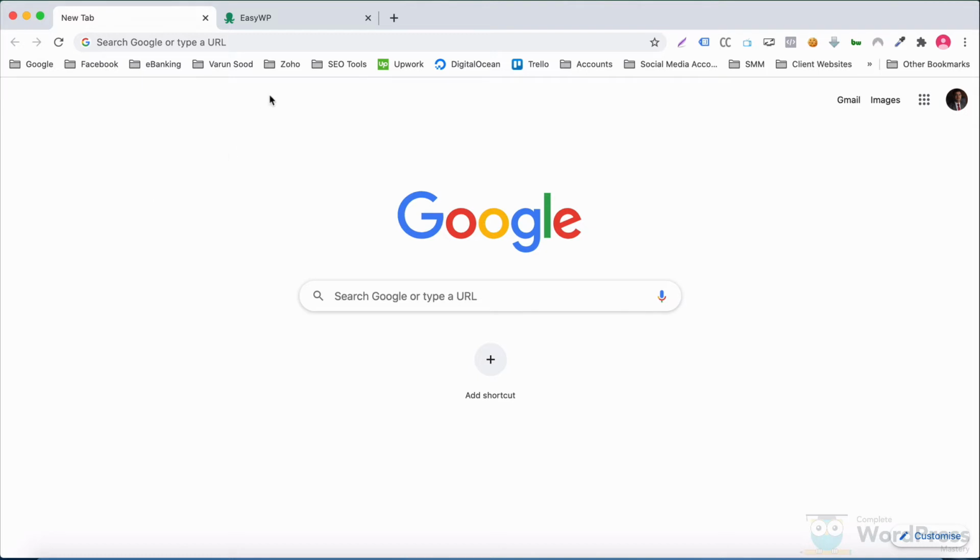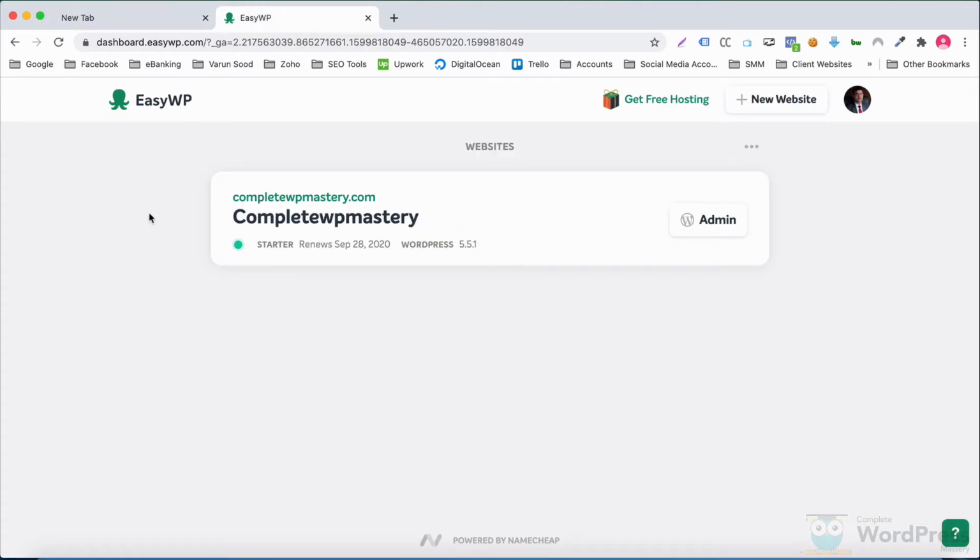We'll open EasyWP and log into the WP admin from there. This, however, will not be the way we log into the WP admin in future. I'll show you how to log in directly without opening EasyWP. For now, let's open WP admin through EasyWP.